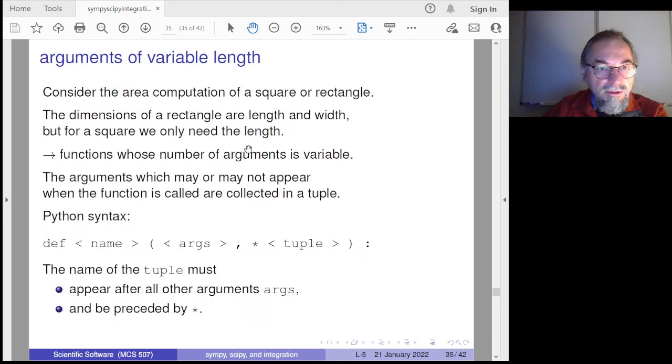Okay, one last argument. We touched on this when I tried to explain object-oriented programming, where you can have one method that applies to different objects. We had the draw method that could apply to a point, to a line, to a parabola. So that was the lecture on object-oriented programming, but you can also have this kind of flexibility with functions, where you have functions that apply to objects that can be of variable length.